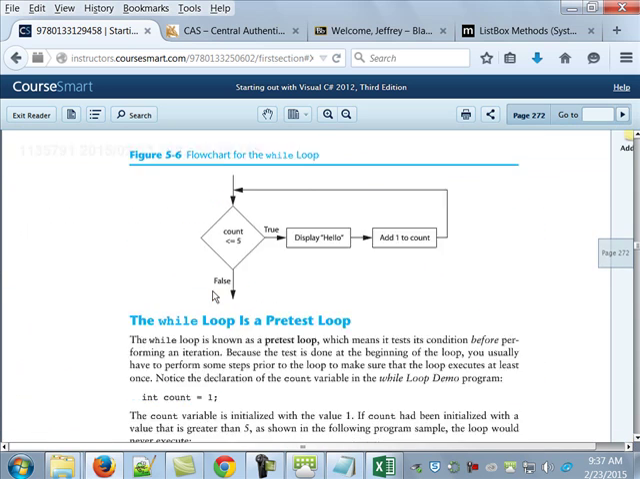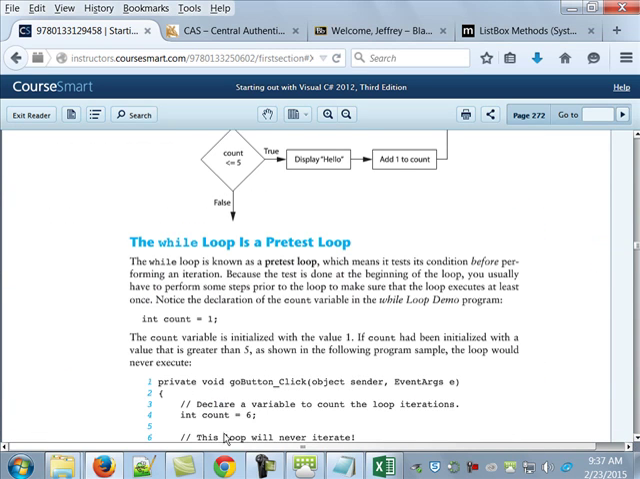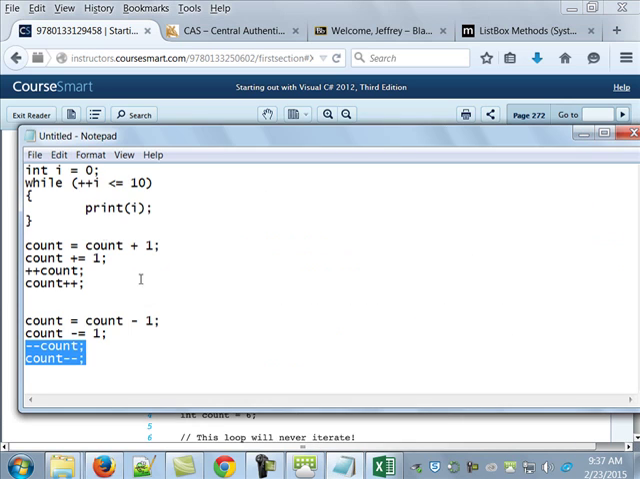Again, the while is a pretest. You've already heard this. But if I come through here and I say while i is less than or equal to negative 22, that's never going to run because i is 0. 0 is not less than or equal to negative 22. Right, it's a pretest, so you make your test at the beginning of the loop.